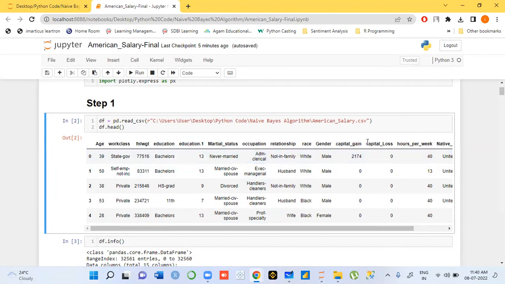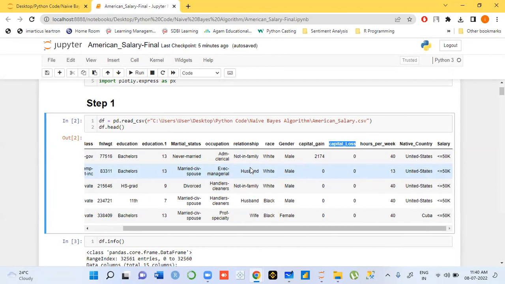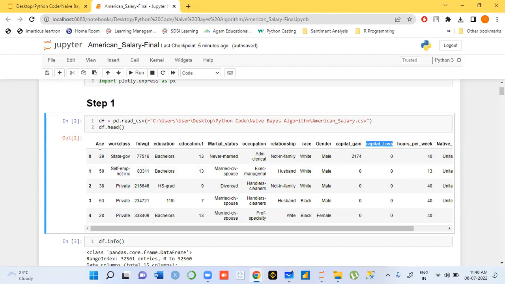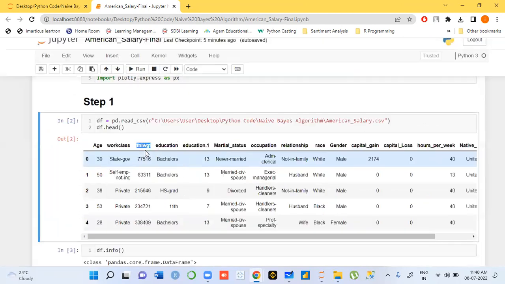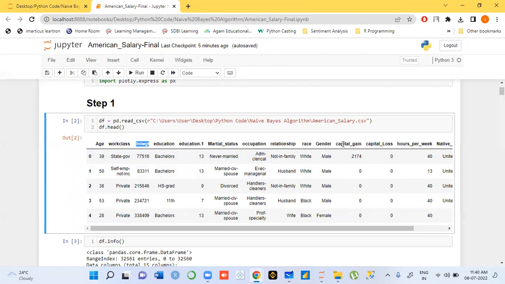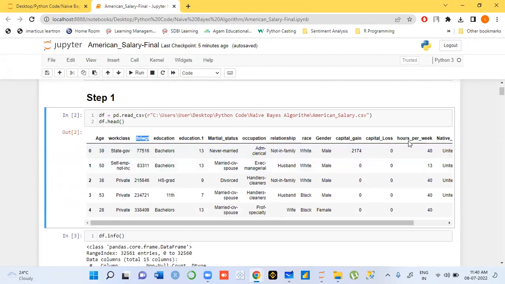Gain, capital gain, loss. Okay. Use H. Use your this one. FNLWGT, I'll give the full form of this. Okay. Use your hours per week. Only 3 columns. Capital gain and capital loss is different. It's for the capital, means cash. In that, at that time, how much money you get. You have to use only 3 columns. Age.